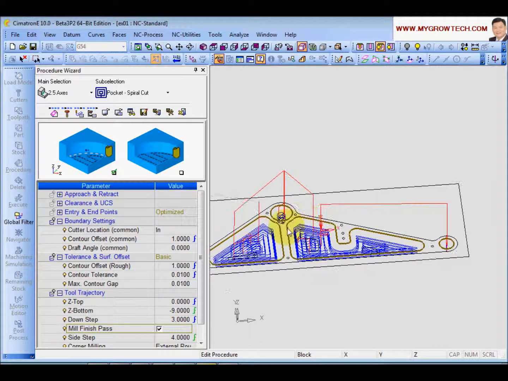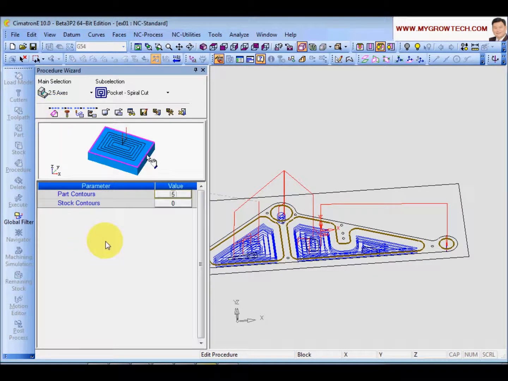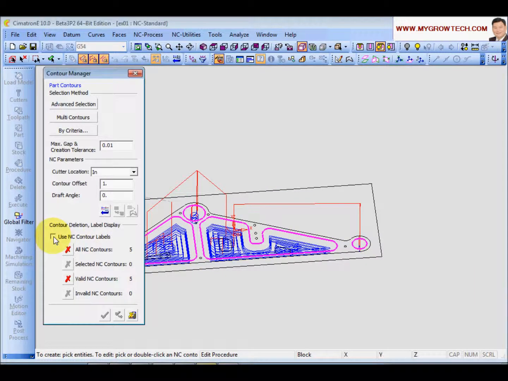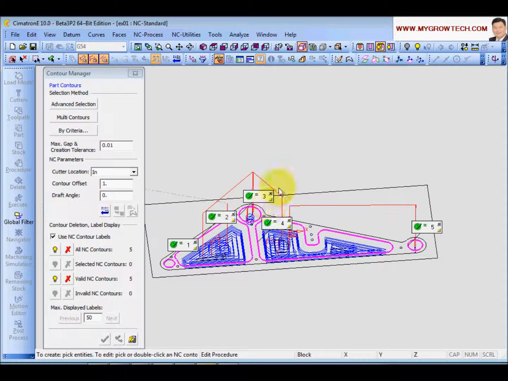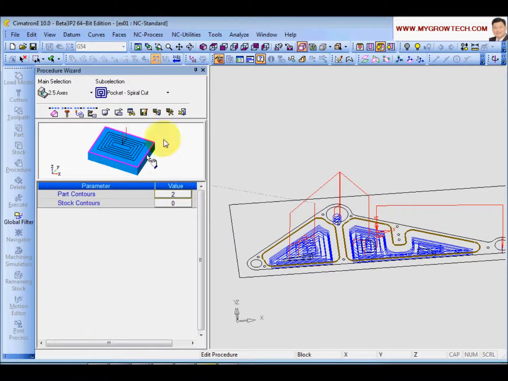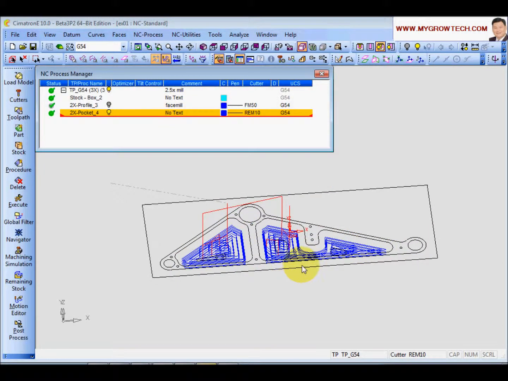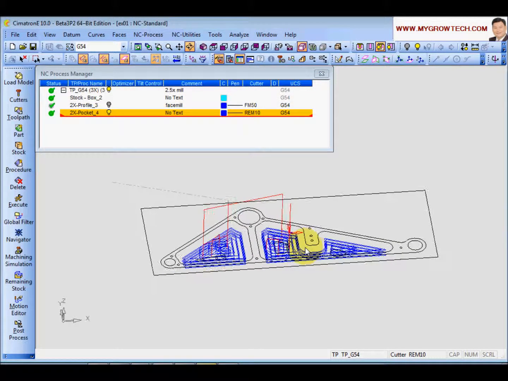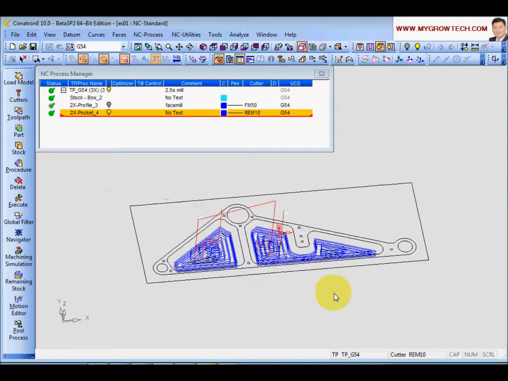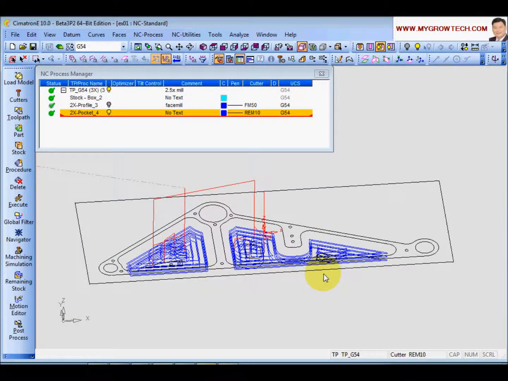So to solve these problems, you have to go and unselect the geometry. Select the geometry tab and go to contour and display all the labeling and just cancel those contours that you don't want to machine with this cutter, right, like that, and then click OK and then calculate again. This will solve the limitation of the options.